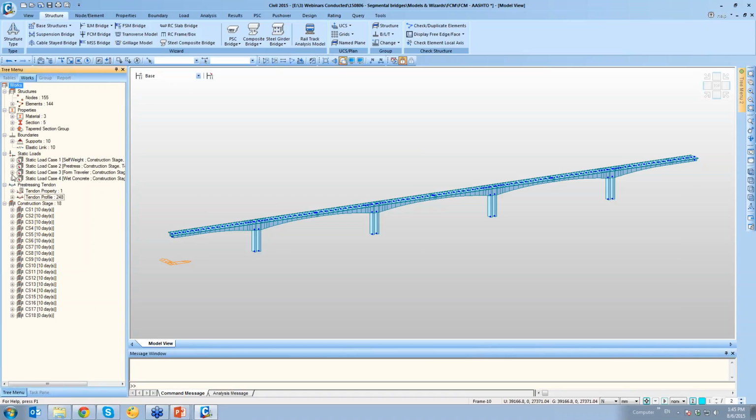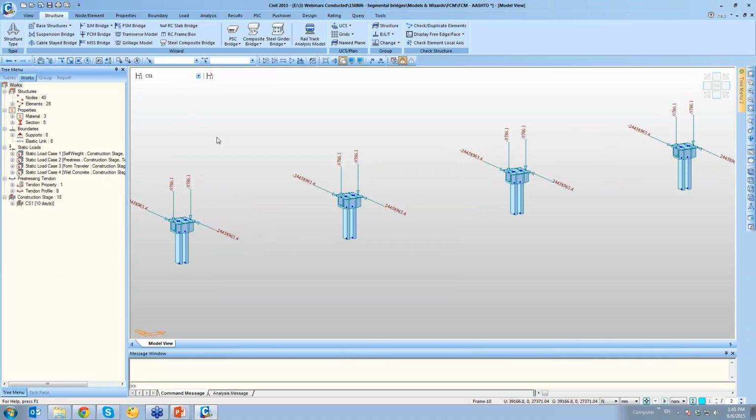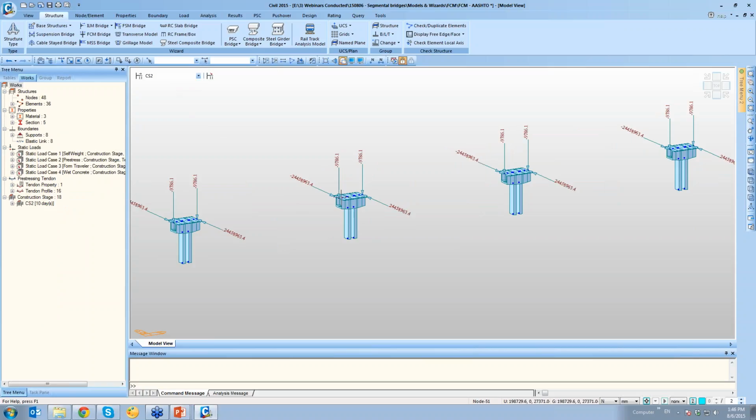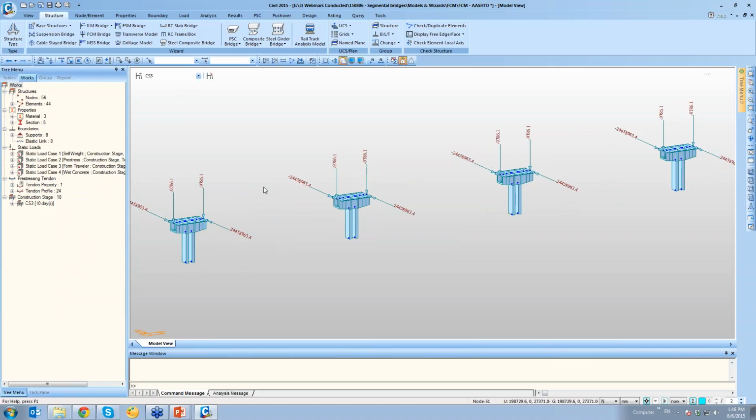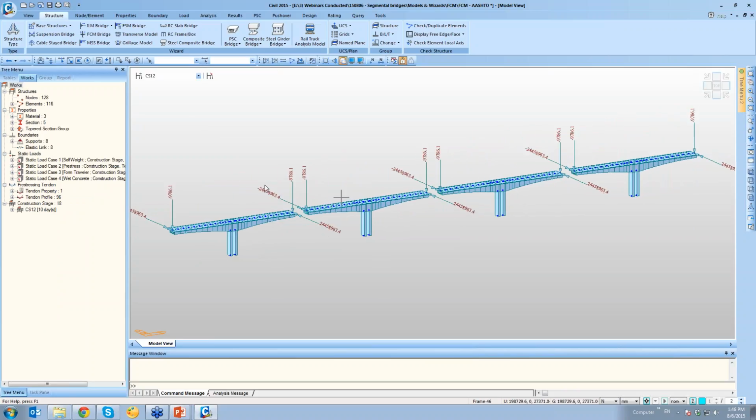Now for the construction stages, let us say I'll just display the form traveler loads. If I click on the display right now, it is looking like a mess. It is being applied everywhere on the bridge. But if you check it based on the construction stages, say for CS1, it is applied at the edge of your last segment. Then again, when you change the construction stage to CS2, the load is applied at that segment and the earlier load is removed. So this automatically is taken care of by the software itself.